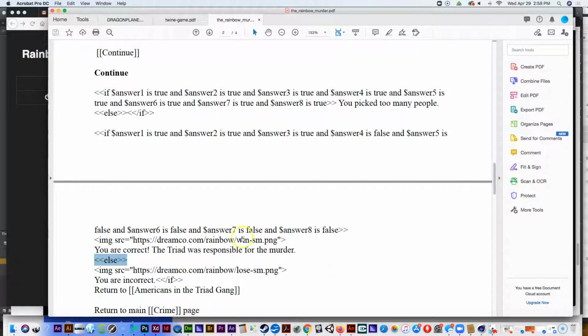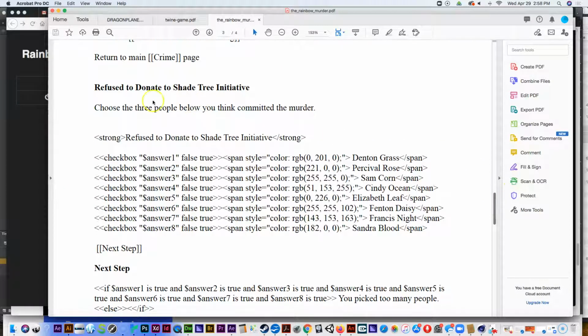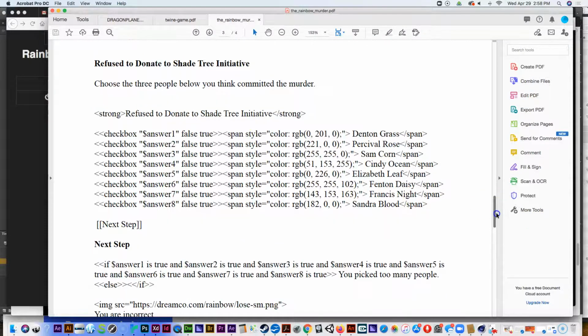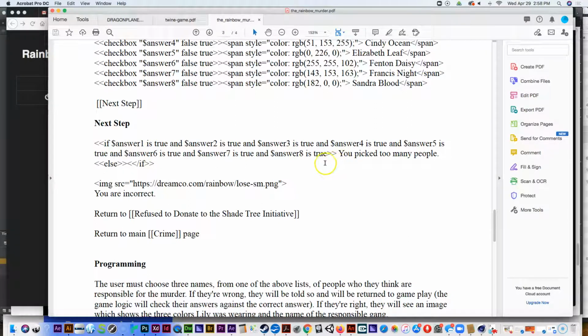And then of course we know that this one is the correct one, so that means that the third group, which is called Refuse to Donate to the Shade Tree Initiative. This group is just like the first one. There's 8 people there. The logic here says if you guess all 8, then you have to go back. You picked too many. And then, of course, if you guess any 3 whatsoever, they're always wrong, because it's the second group, not the first or the third group, where the murderers are. And then once again, the links to go back to the original page and then the main page there.